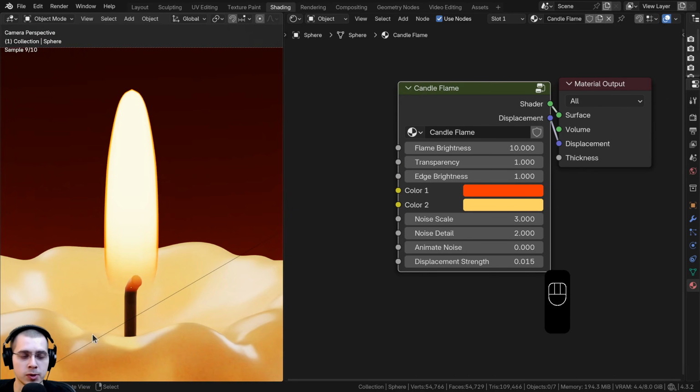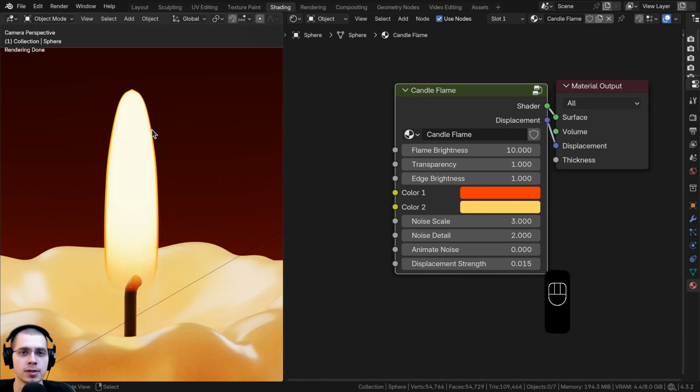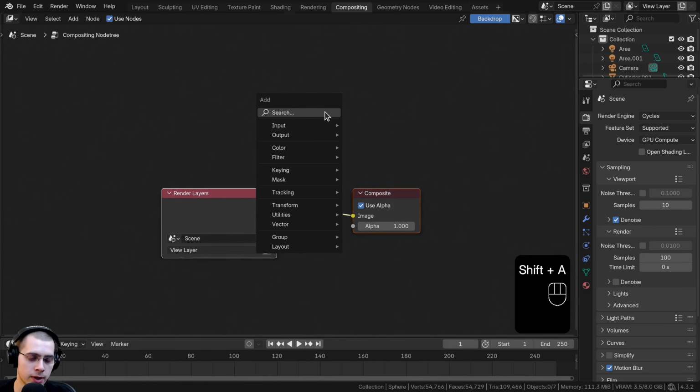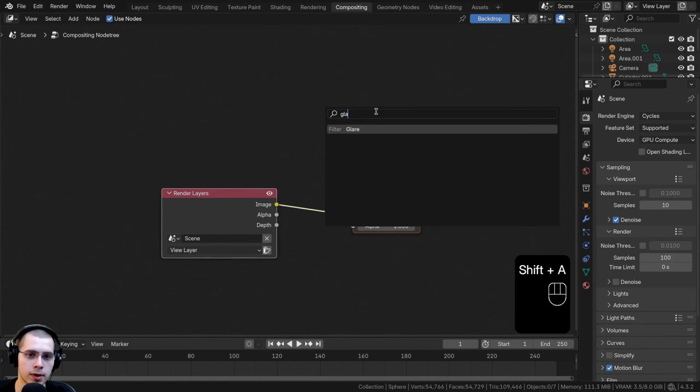So before we finish the tutorial, I'm going to show you how to add a glare in the compositor, and then we'll also be animating this. So let's click over here to go to the compositing workspace. We'll click on use nodes, and then I'll go to the add menu, and I'm going to search for the glare node.